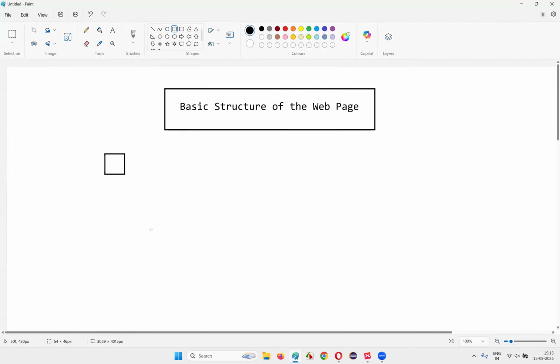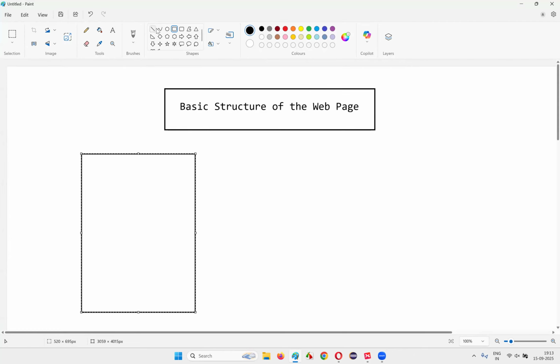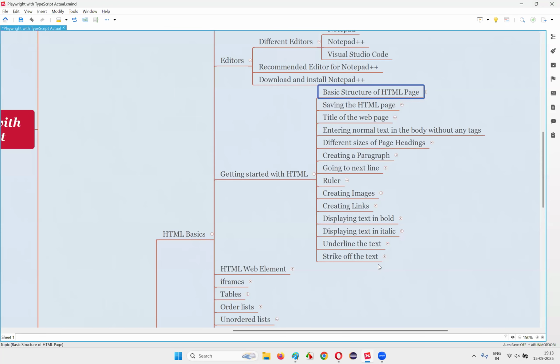Assume that there is a box. In that box, there is one person. This is the head of the person, and this is the body of the person. Assume like that. I'm taking this example, guys, to make you understand the basic structure of the web page.